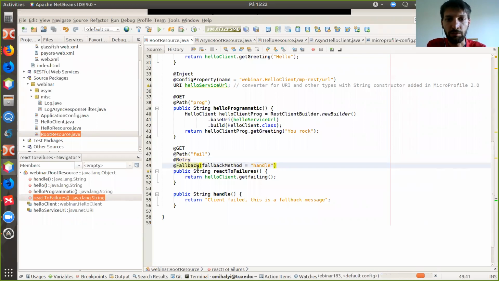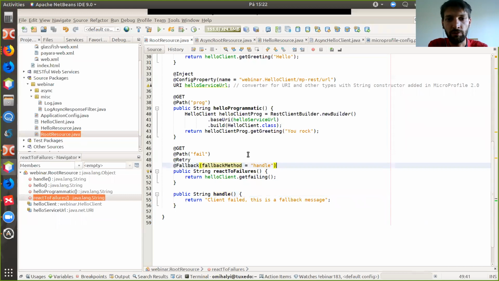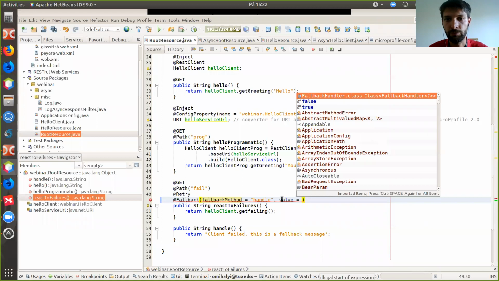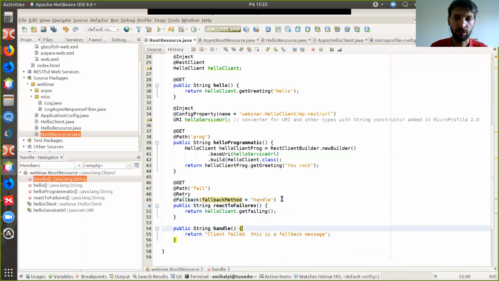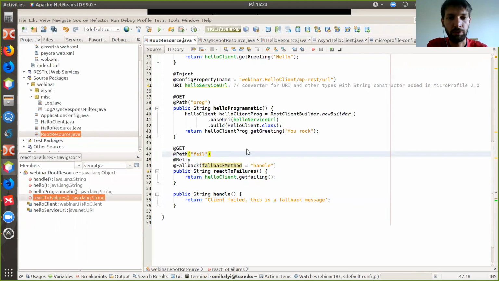And we can also provide a fallback method when everything fails and there's no way to call the remote service. Then another method called handle in this class will be called. We can also specify a class if we want to call something outside of our class, and we would need to specify a handler that implements fallback handler. And it's very convenient to just call another method in the same class. And this method will just print client failed, but still return a valid OK response from our application.